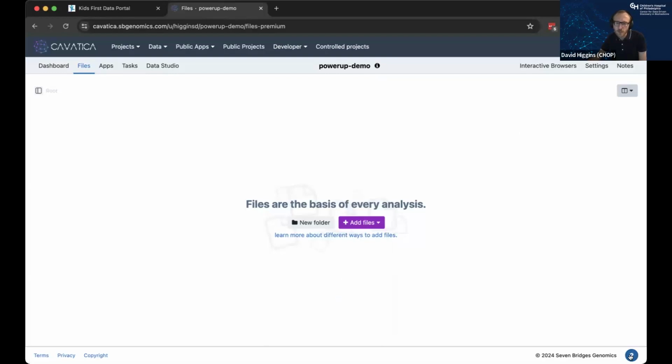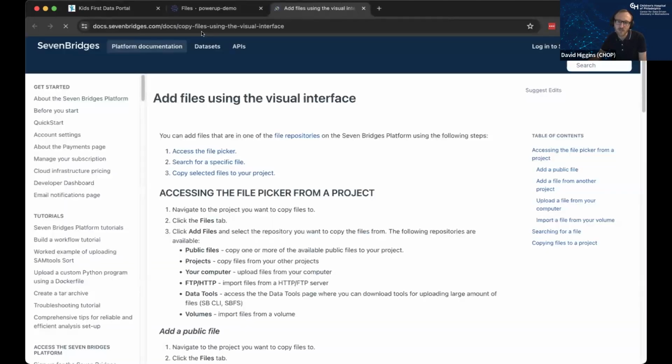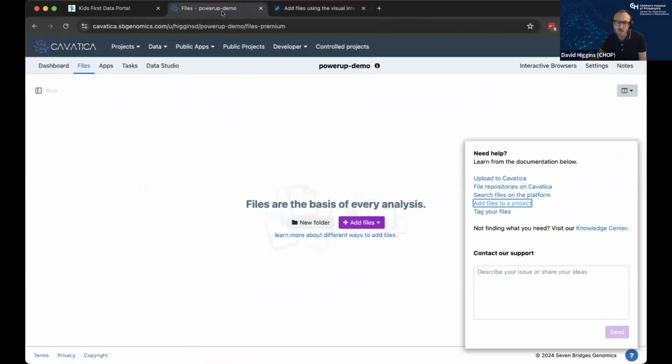I'll also highlight, while we're here, this very helpful button down here at the bottom right. This is the blue question mark. It's really awesome because when you click on it, it gives you links to the Cavatica documentation, with information like, 'I see you're on the files page.' It gives you a couple of different links, maybe you need help uploading files, or tagging your files, and then great detailed directions on how to actually do that. So if you're ever stuck, the helpful question mark is always there at the bottom.